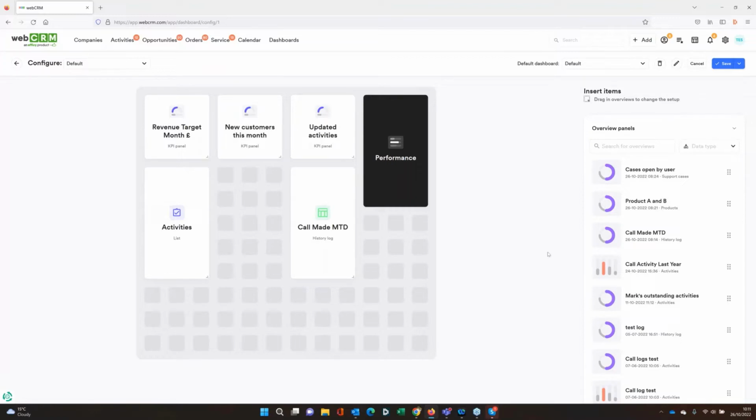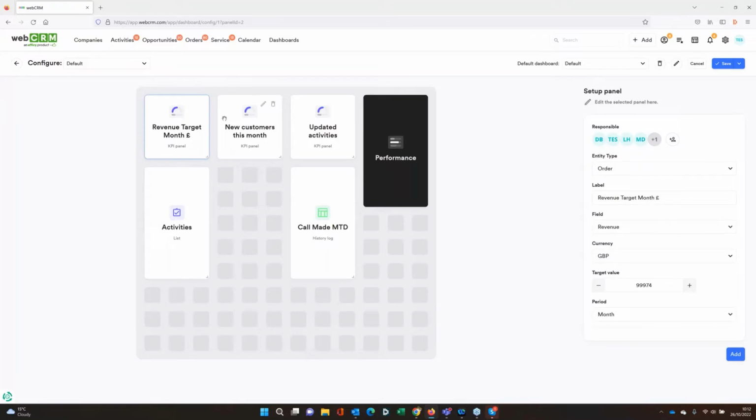So let's talk about configuration of what's there at the minute. Then we'll add a new simple one on here, and then I'm going to add another one from scratch on the sales dashboard as well, to give you an idea. So if I go to a KPI panel and click on configure there, you'll see on the right hand side, as I clicked on the edit button, this appears.